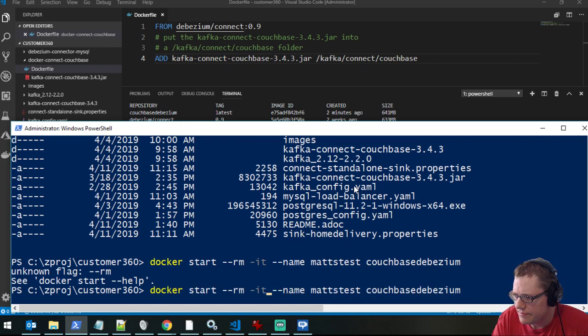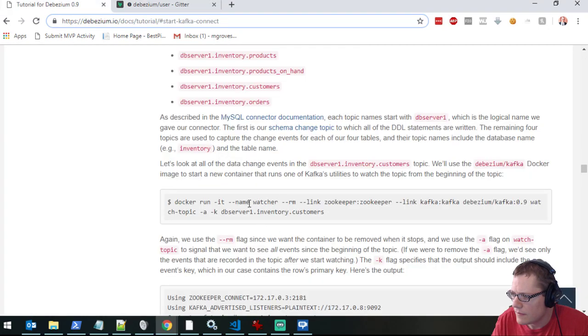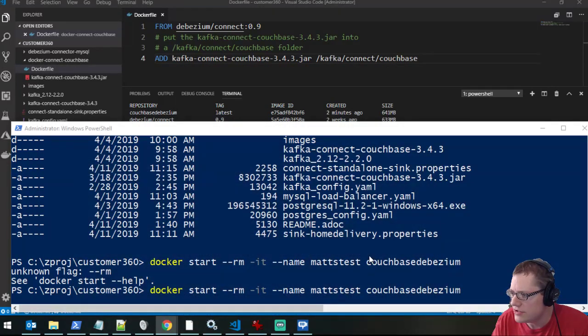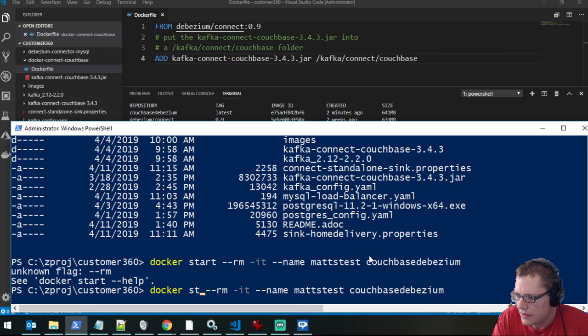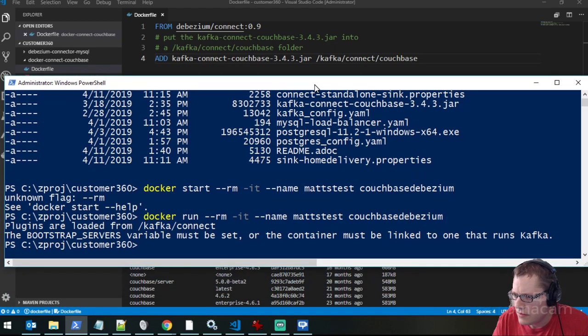So is it? Well, I gotta refer to this tutorial somewhere. -it --rm. Oh, it's not Docker start. It's Docker run. Run. Okay. Okay. All right. So that's interesting.